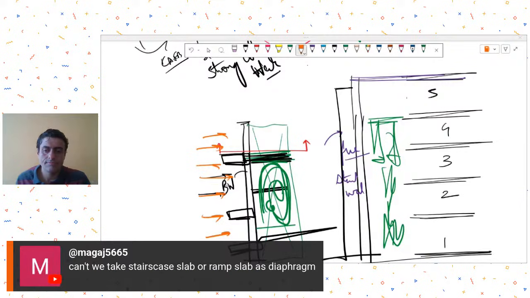Mr. Magaj is saying, can't we take the staircase slab or ramp slab as a diaphragm? Yes, you can take it, but then it has to connect on this side also. If this staircase or ramp is connecting, and assuming it is connecting on this side also, then there is no problem. Then this staircase or ramp itself will provide the lateral tie that is needed. You understand? So if that is the scenario, then there is no problem at all.